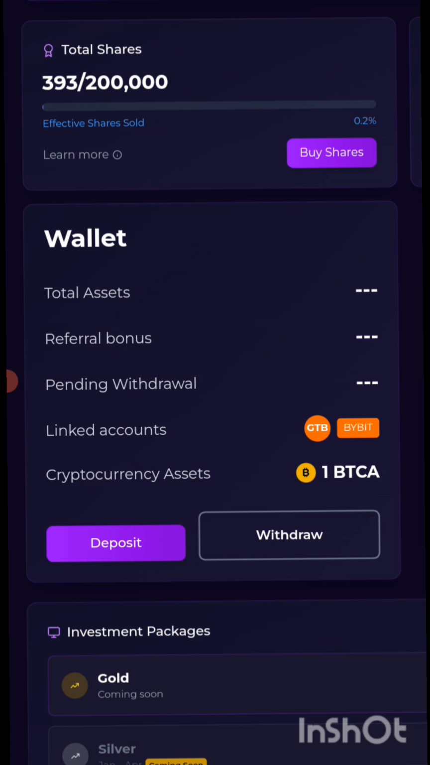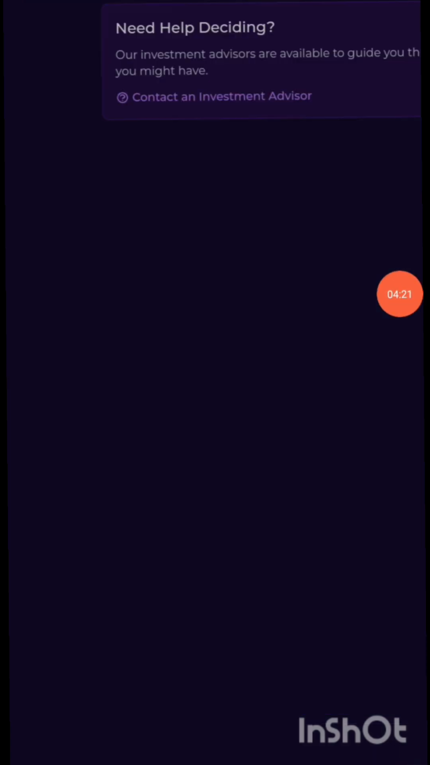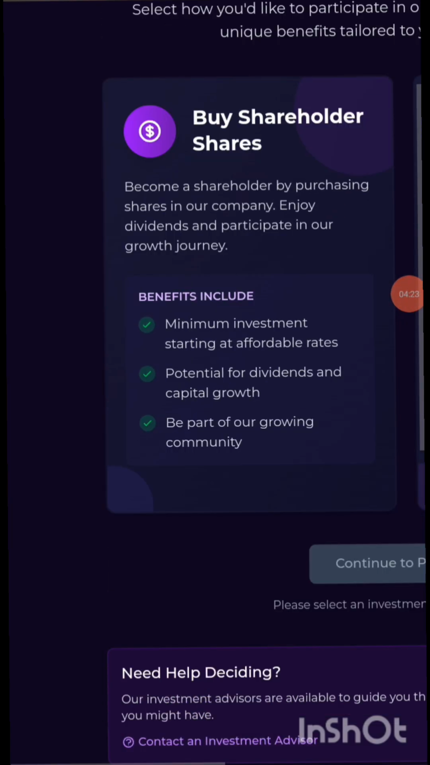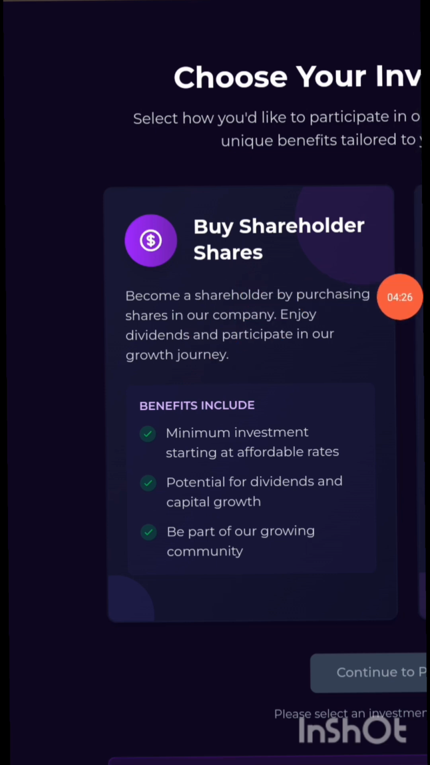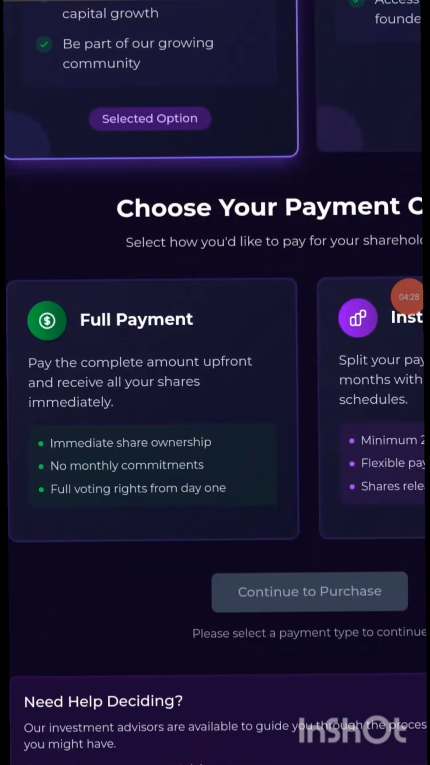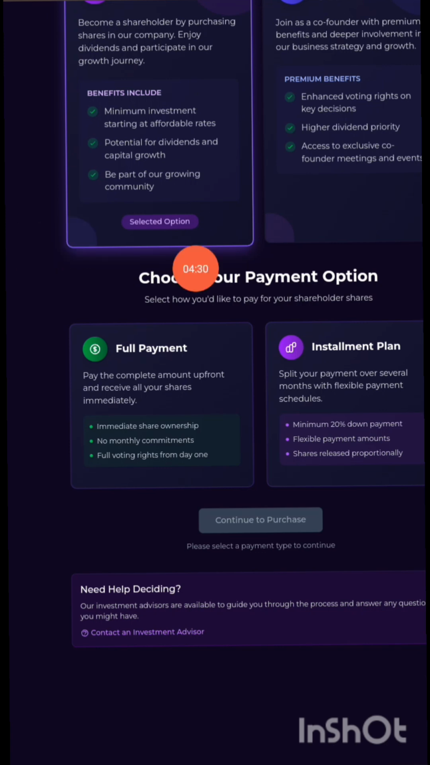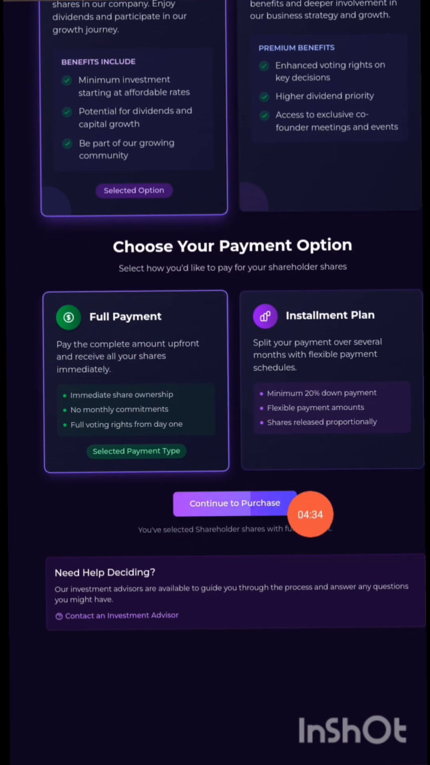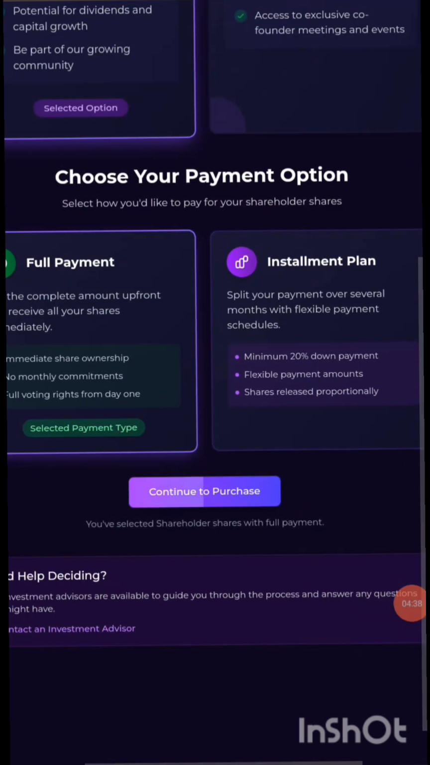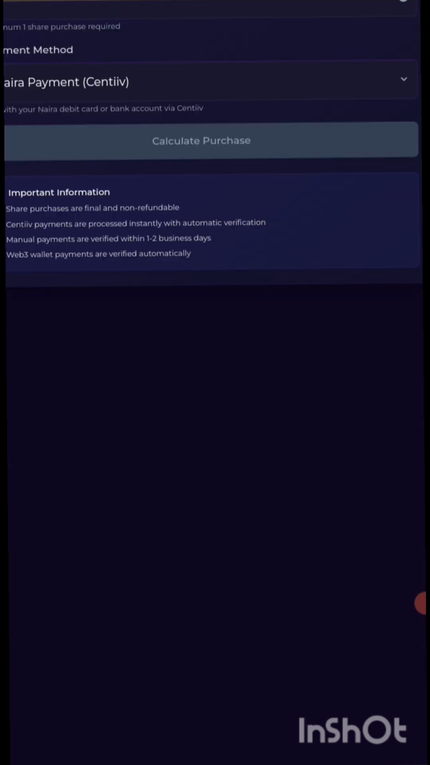So you are going to get a wallet address which you are going to send your money to for the purchase of your shares. Once you have done that, you come to buy shares, click on buy share, and then you see choose your payment option, full payment. You are doing full payment, and then you come to continue to purchase. You tap on continue to purchase.